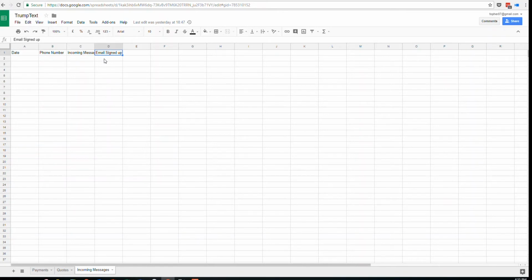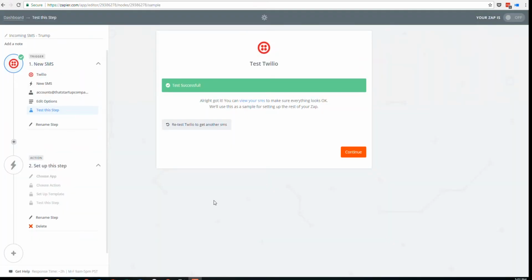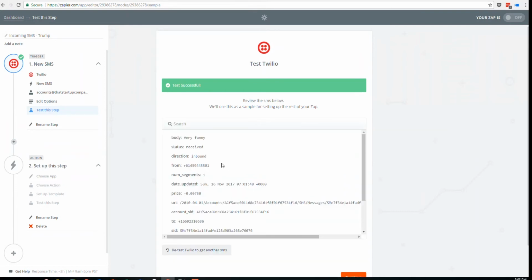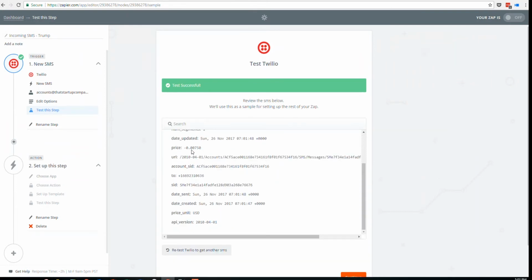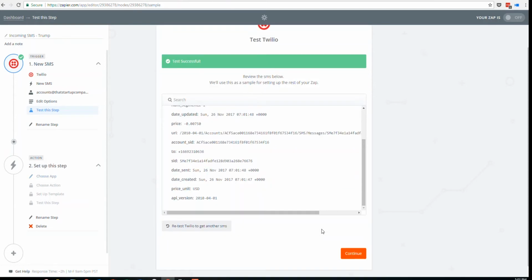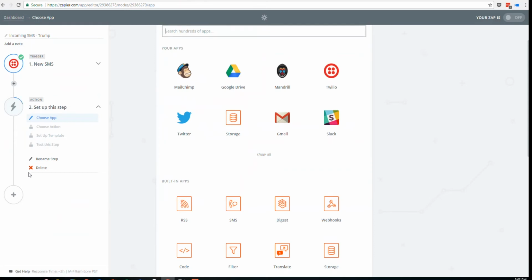And if you go to the link in the description, you'll get our template, and it's really basic. It's date, phone number, incoming message, email, signed up. In other words, who actually signed up this person. So in order to do this step, now that you've actually tested it and have sent a message back, you should be able to view the message and the number that it came from.